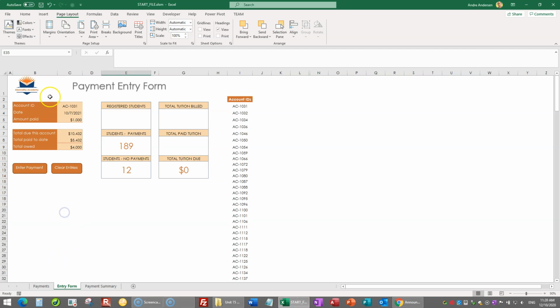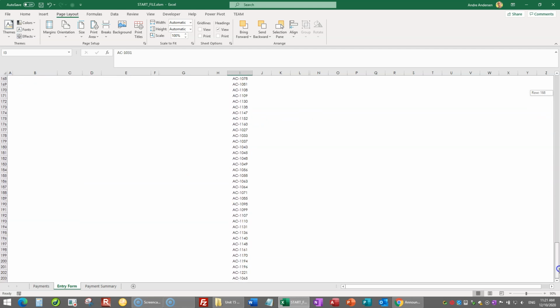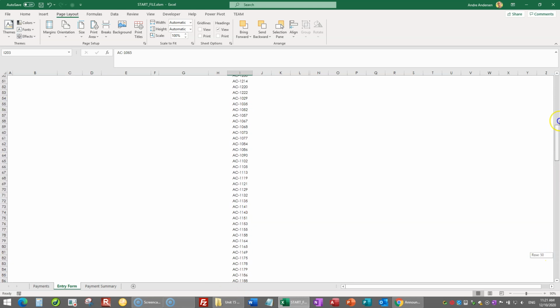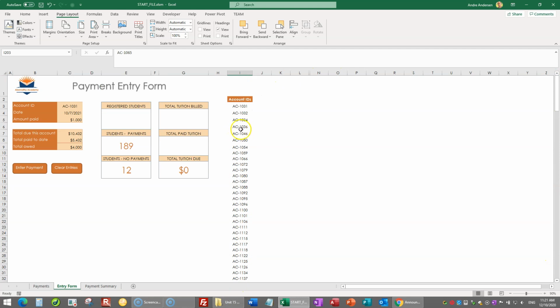So the first thing we want to do is select C3 right there. And as you can see, AC1031 is the first one that we see here. So we ultimately want to limit anybody that's going to be using this form from entering any other account ID that is not listed within this range here. And that's what we listed earlier, which is I3, which is right here, all the way through I203, which is way down there. Last one is there, 1065. The numbers vary. So we're going to make sure that everything on this list is the only account IDs that are going to be able to be placed in here. That means the format's going to have to be identical as well.